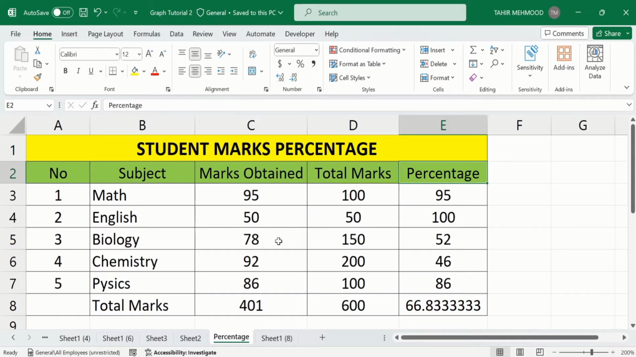Additionally, you can see here I have also calculated total marks using this set of data, and I have calculated the total percentage using these data. So let's start this tutorial.